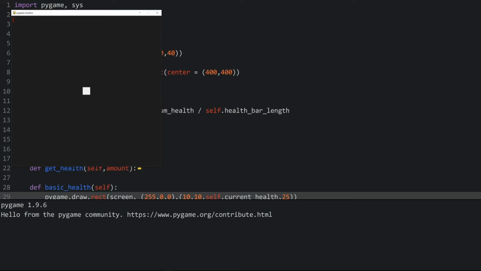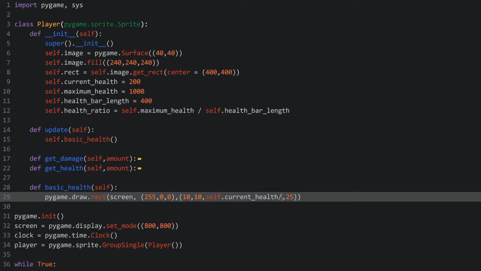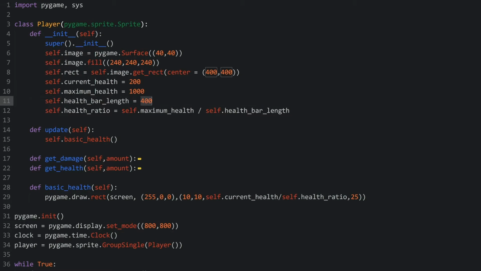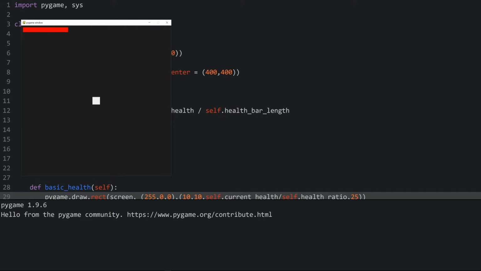We want the maximum health to be 400. So what I want is to divide this thing by self.health_ratio. So that when our maximum health, for example, is 1000, we would divide it by such a number that we get to 400 in the end, our maximum health. So now let's try all of this again. And now I can't go further than this. And I also can't go less than 0, so this seems pretty good.